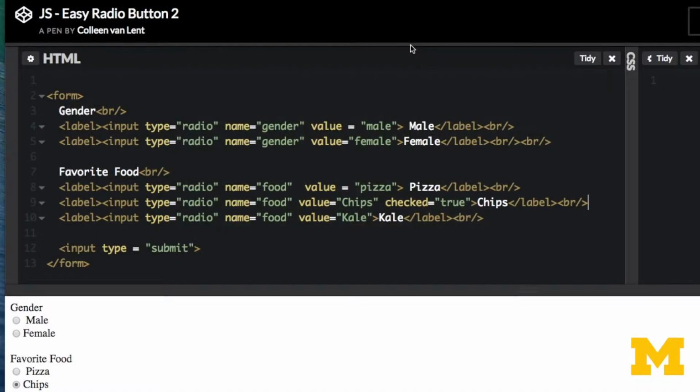However, let's think about this a little bit deeper, because it often happens that people go, oh, I've got radio buttons down and we're all set. But then as they try to do more complex things, stuff pops up. So let's look at the easy radio button too. In this example, I have 2 groups of radio buttons. I have gender and I have favorite food. And while it makes sense that with radio buttons, if I click on pizza, maybe chips will go away, or if I click on kale, it'll go away. Same with male and female.